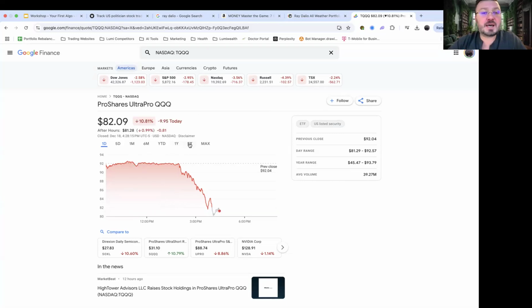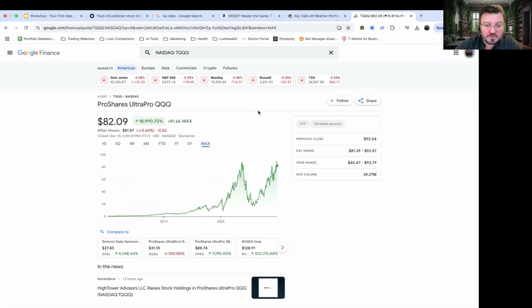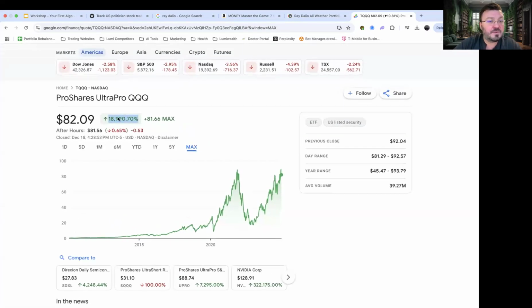But if you go over a long time period, this thing just does incredibly well, right? So let's take a look at this. Over a 5-year time period, if you had been investing in TQQQ, actually, let's go over a longer time period. Let's go over the maximum, okay? This thing started in February 2010. If you had invested on February 12th, 2010, when this thing came out, you would be up right now 19,000%. Okay. That means you would have 189 times your money.